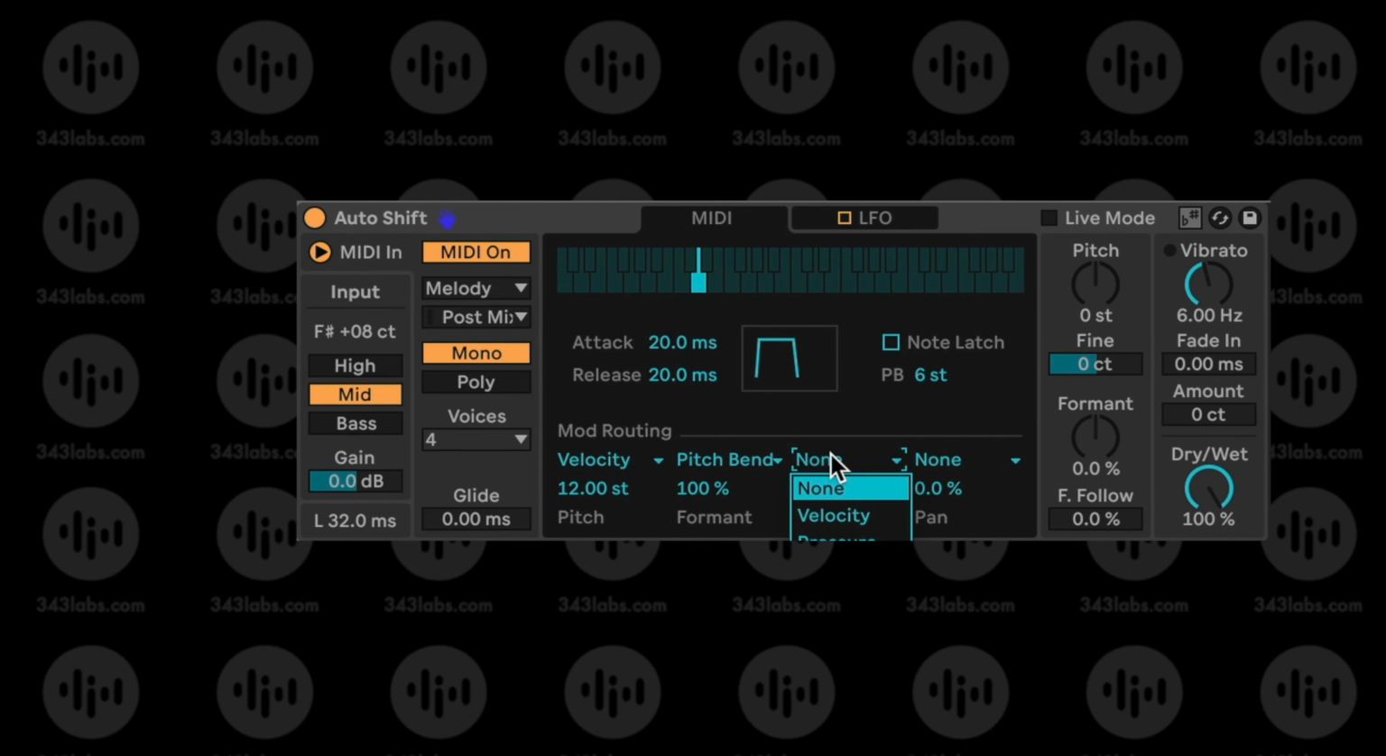We can use different parts of the incoming MIDI to affect both the volume and the panning. A couple options over here. Note latch is going to make it lock onto the note until the next note occurs. So this is basically legatoing the pitch until the next note happens.